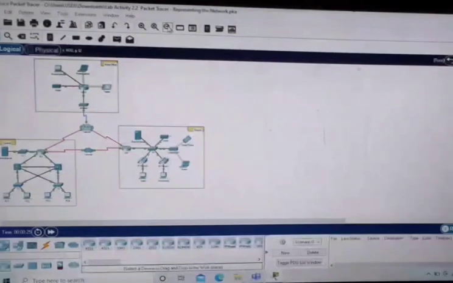WANs provide access to users in a wide geographical area over long distances, spanning hundreds or thousands of miles. A metropolitan area network and the internet are examples of WANs. A company intranet may also connect multiple remote sites using a WAN. In question B, in the Packet Tracer network, how many WANs do you see? There are two. And then question C, how many LANs do you see? We can see 3 LANs.